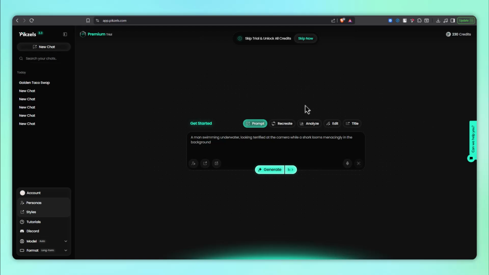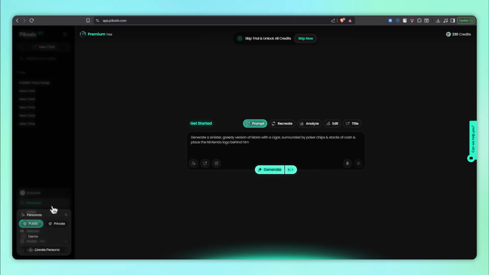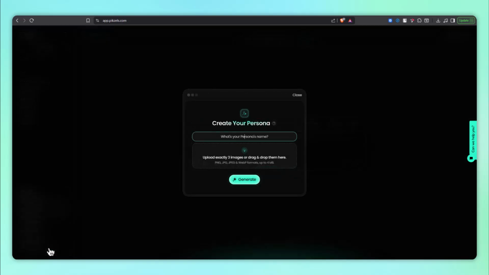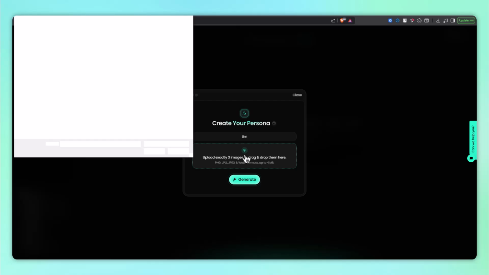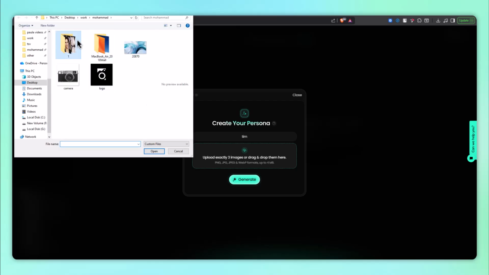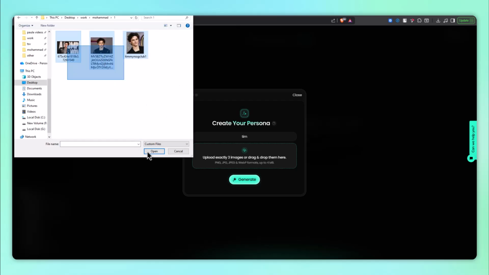On the left side, click Personas, then click Create. This is where you train Pikzels to recognize a specific face, so you can use it later for face swaps and AI thumbnail generation. Enter any persona name, then upload at least 3 photos of the same person. Make sure these are different angles, different expressions, and clear lighting.